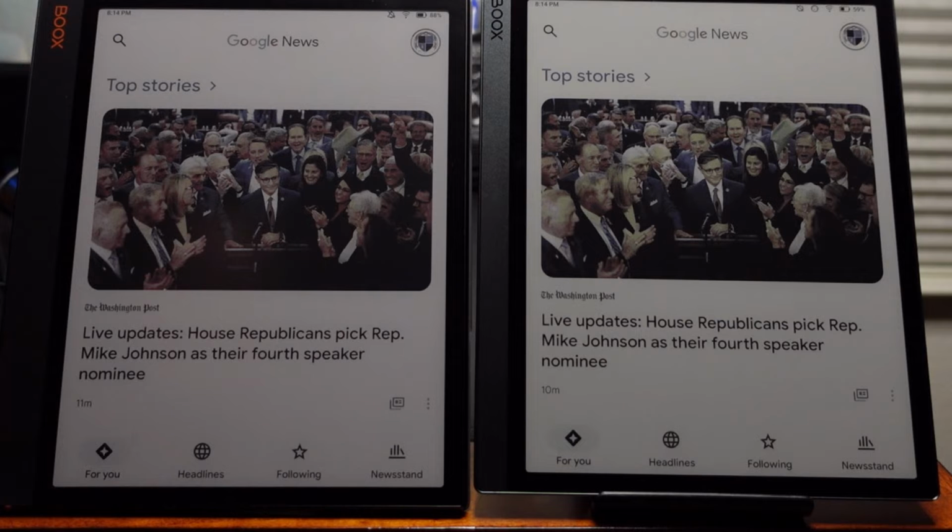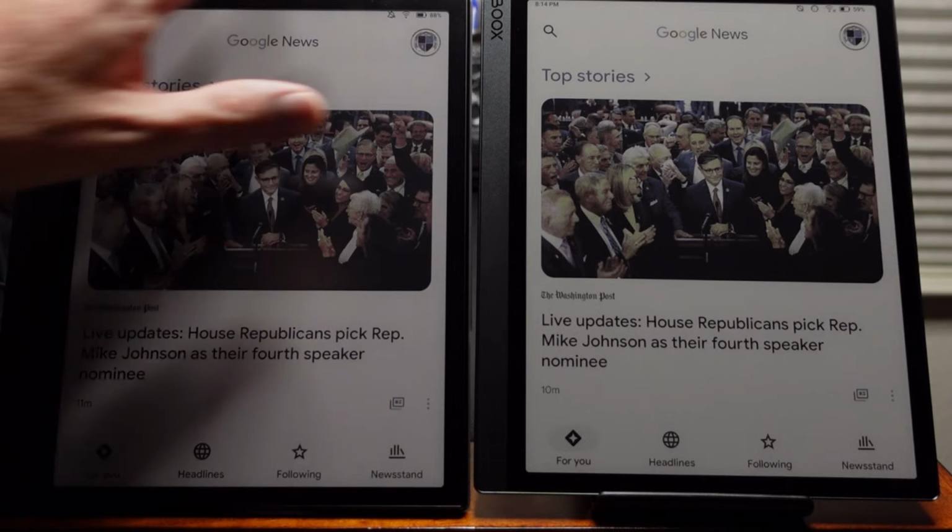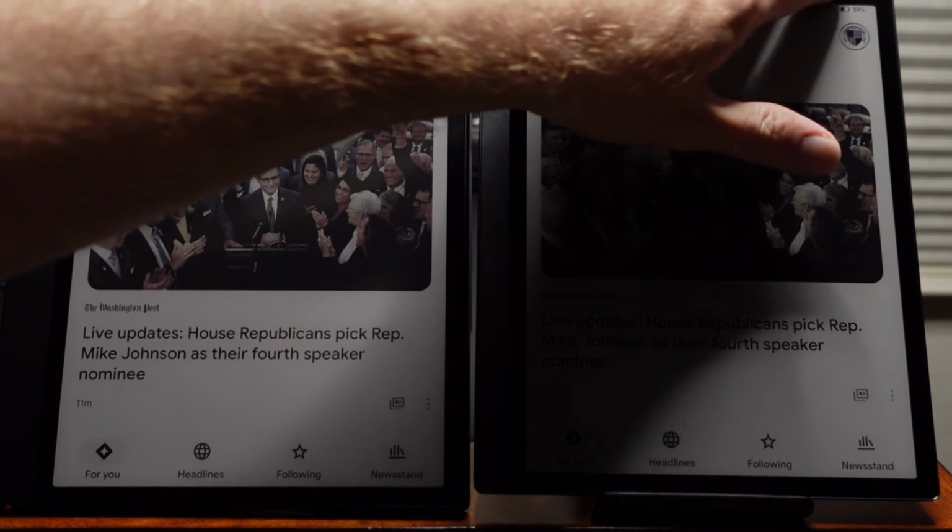Okay, so now we turn to Google News. And I like to show off this app because it's an interesting mix of scrolling. You can see the performance as you click on various articles and what have you. Let's take a look at our e-ink settings on each one.